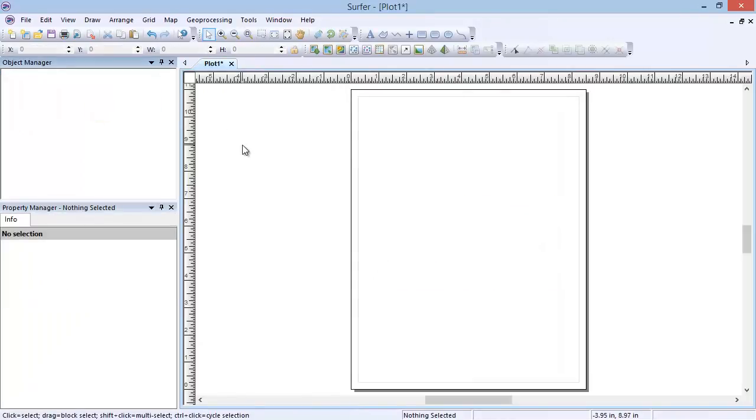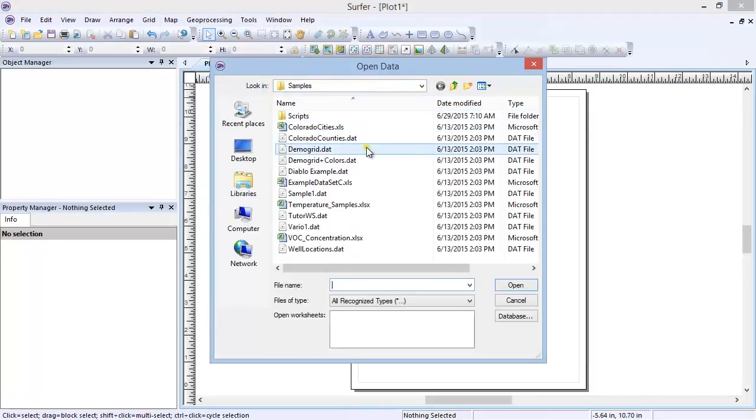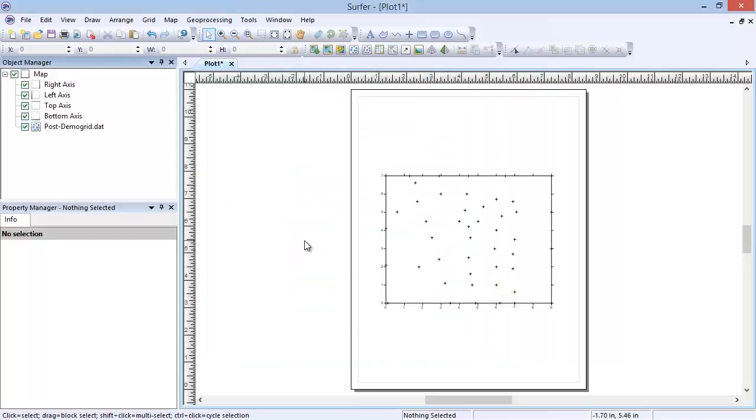Post maps show data locations on a map. To create a post map, click Map, New, Post Map. Select the demogrid.dat file and click Open. A point will be posted at each XY location in the data file.